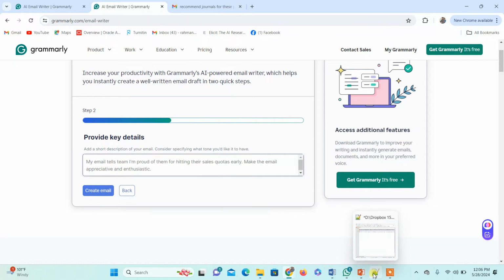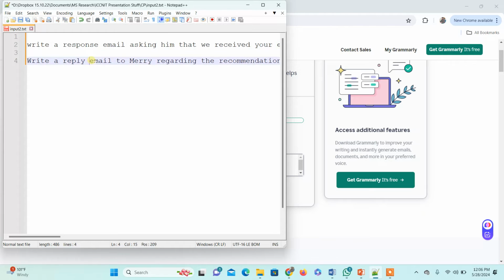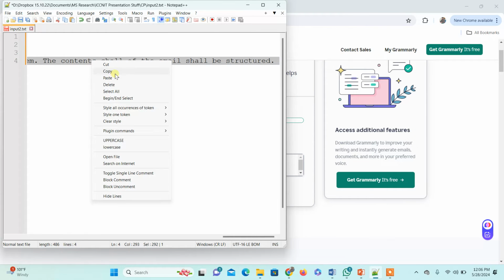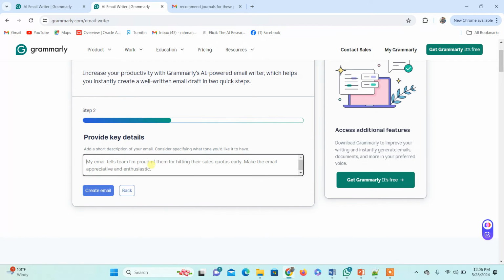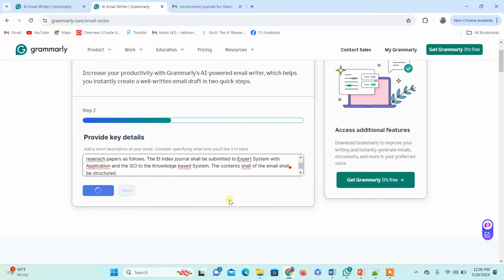And here I have taken the contents of that email and have composed a brief content. In this email, the client has asked me for a recommendation of an appropriate journal for a number of research papers which have been shared in this email. And in my response, I'm recommending two journals, Expert Systems with Applications and Knowledge-Based Systems, and asking this AI email writer to generate a formal email with this kind of recommendation.